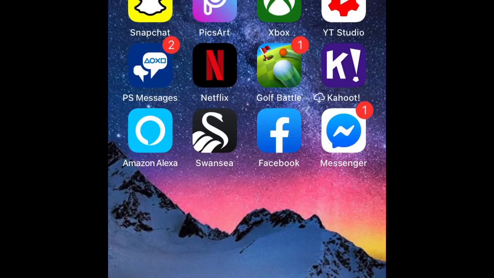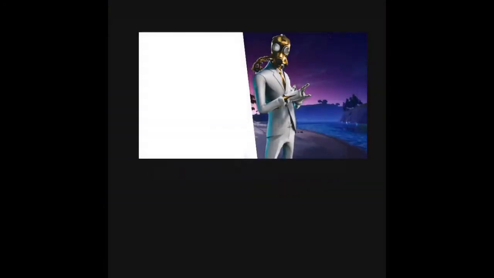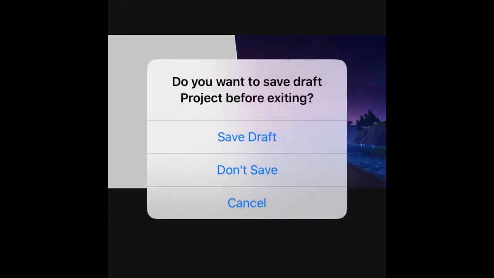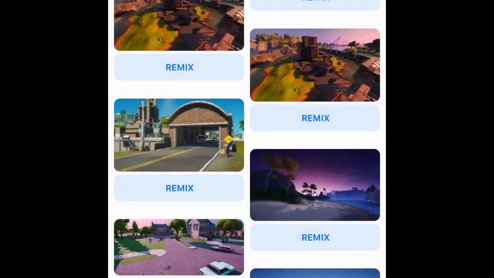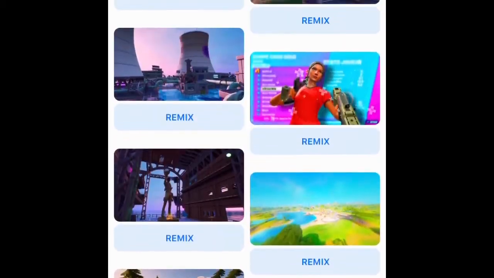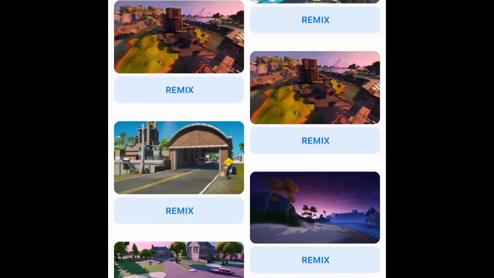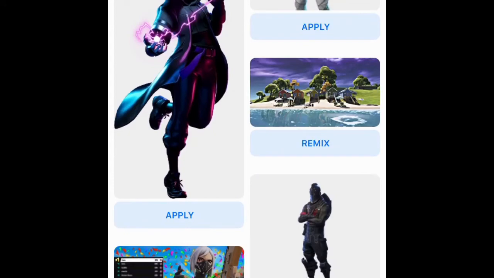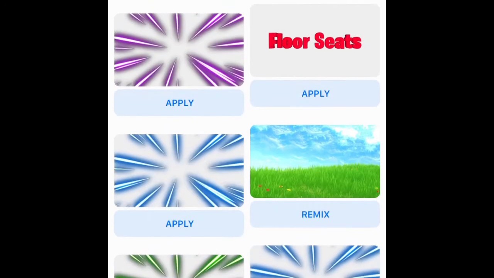So, first of all, you want to go on PixArt and you want to discard anything if you have the app, you want to discard everything you have. So just press don't save and everything. Then you're going to search up Fortnite background. So just going to scroll down until you see one you like. So I think I'm going to go for this.